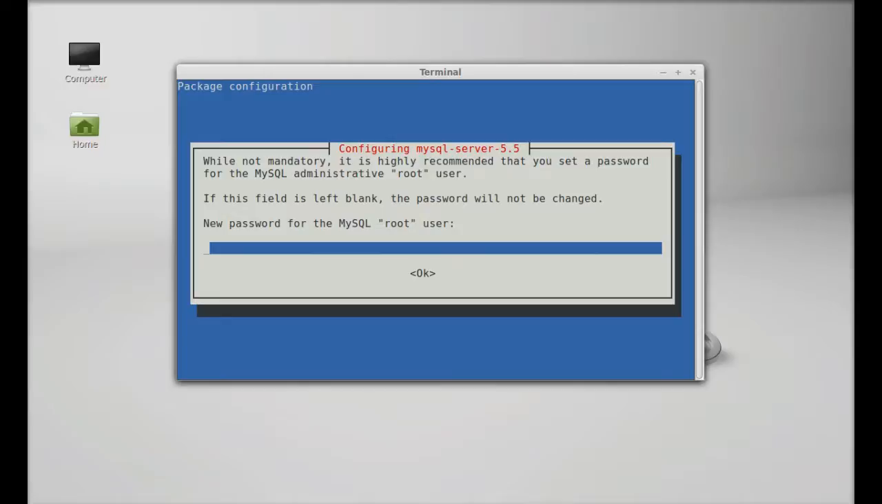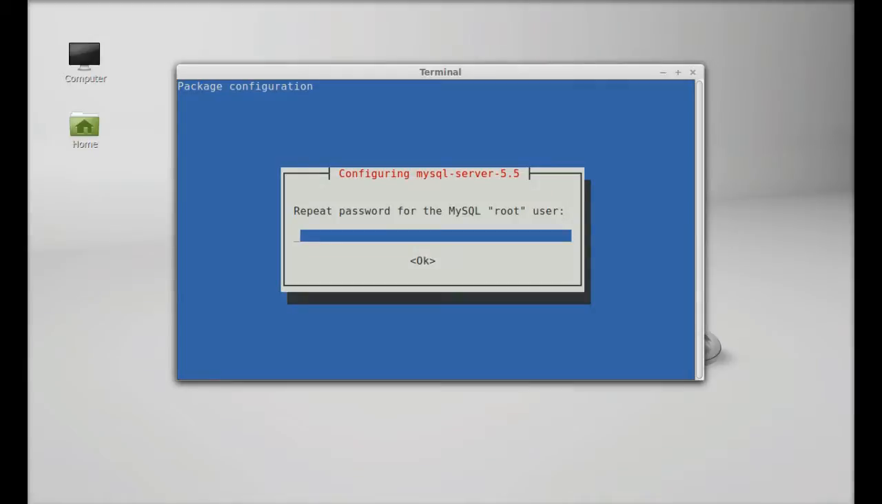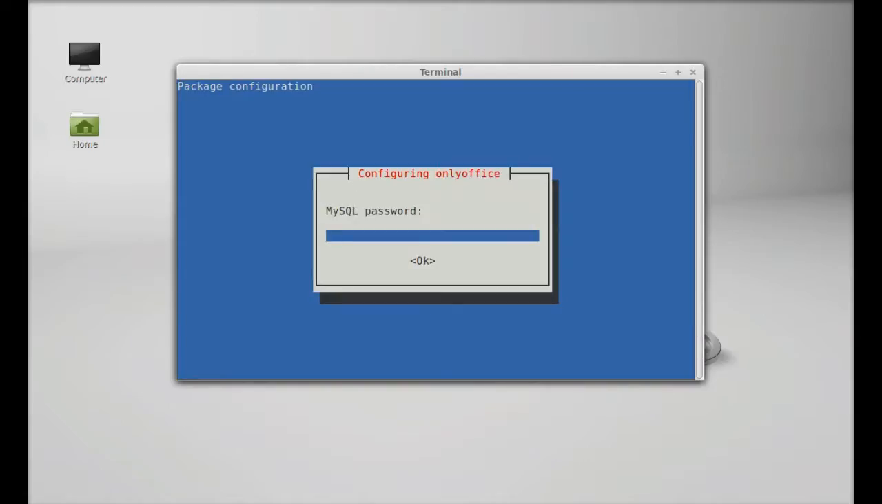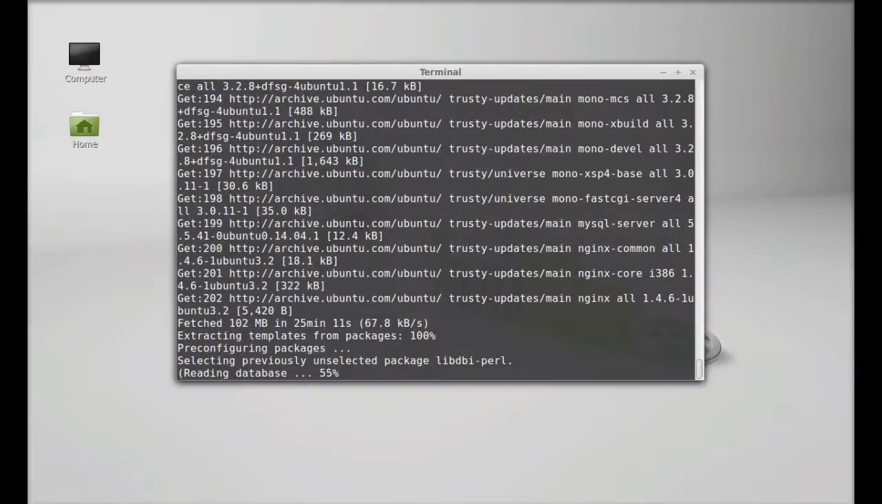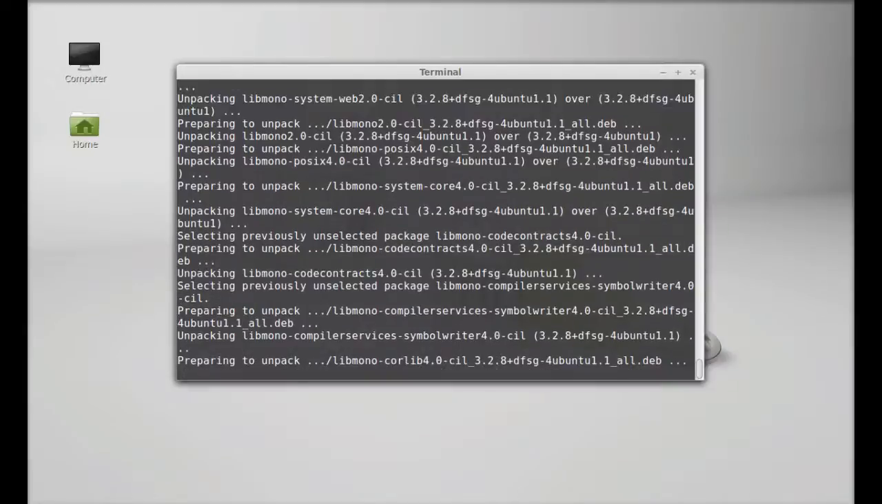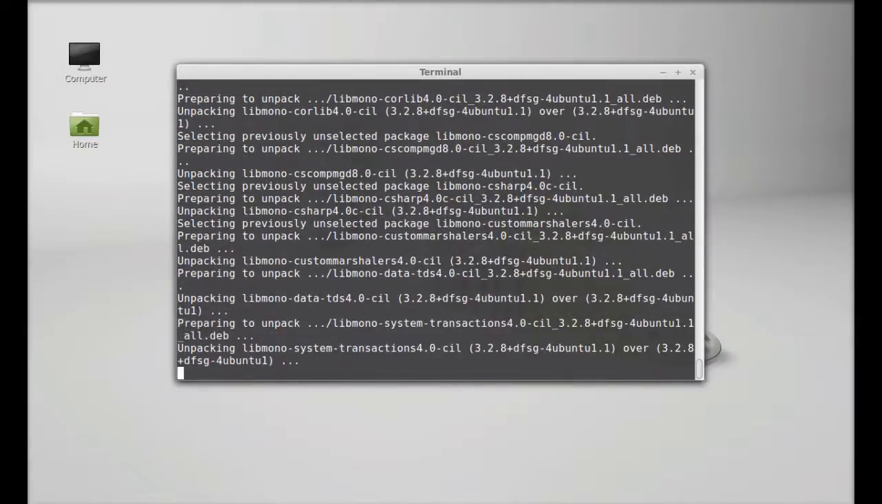So this is the MySQL server configuration, and here you need to type in the MySQL root user password. So I'm gonna type the password here. Select the tab key to select OK and hit enter. Repeat the password again. Again tab, OK. Now type in the MySQL password. OK. So it has now resumed the installation.